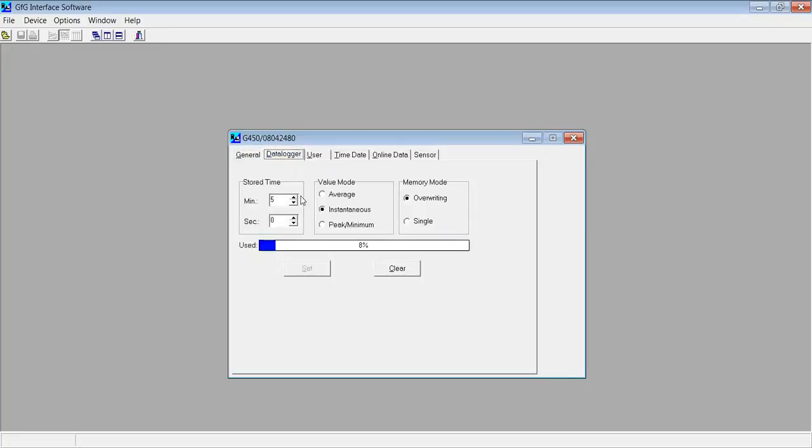I have a choice of how often I want to store the value, so I could change that if I want. I can average over this 5-minute interval. I can take instantaneous snapshot readings, or I can record the peak and minimum in each interval. The memory mode I can overwrite so that the data never fills up the memory but just keeps moving along, or I can do a single recording where it records till the data logging is full.